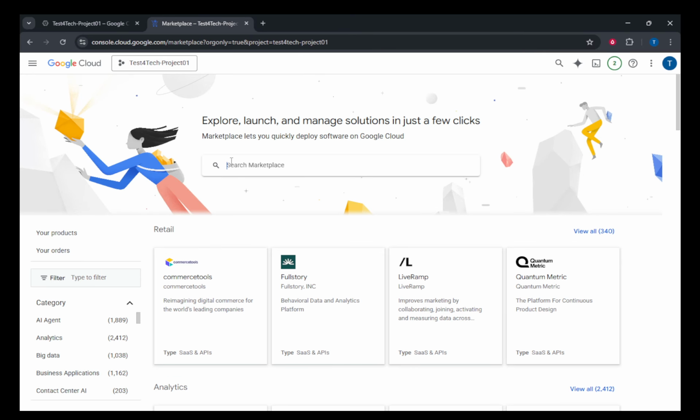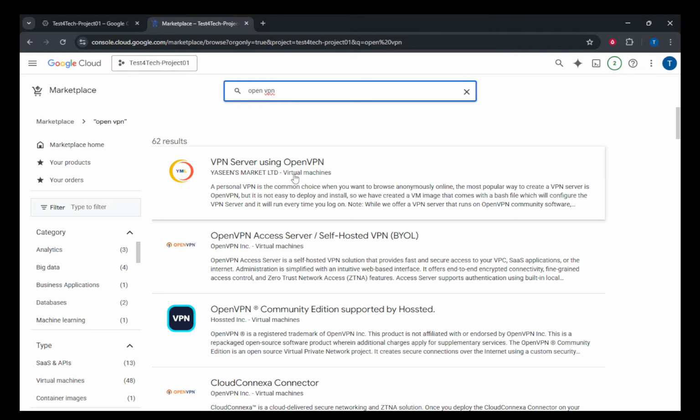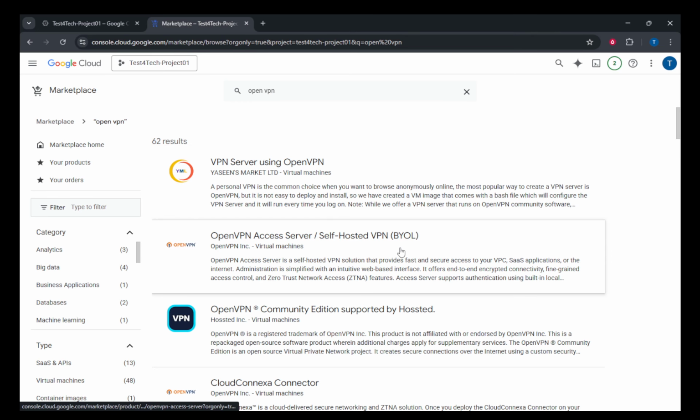During this deployment process, you'll need to select a machine type. Make sure to stick within the free tier parameters, like opting for an E2 micro instance or the smallest type allowed. Next, you'll need to configure the networking aspects.